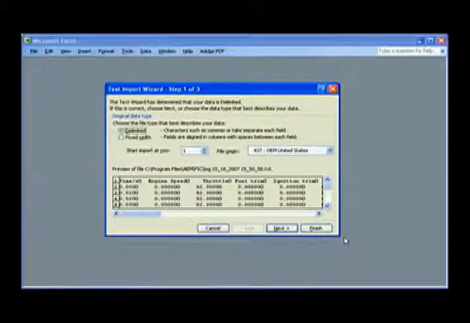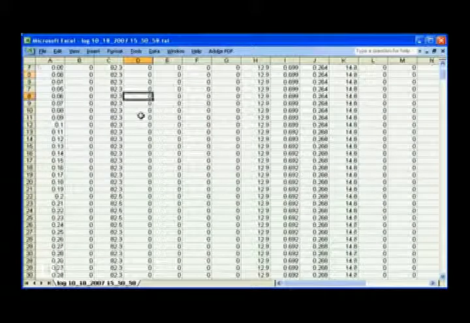That's basically it for the FIC logging functions. Please select additional videos for detailed instructions on specific functions.